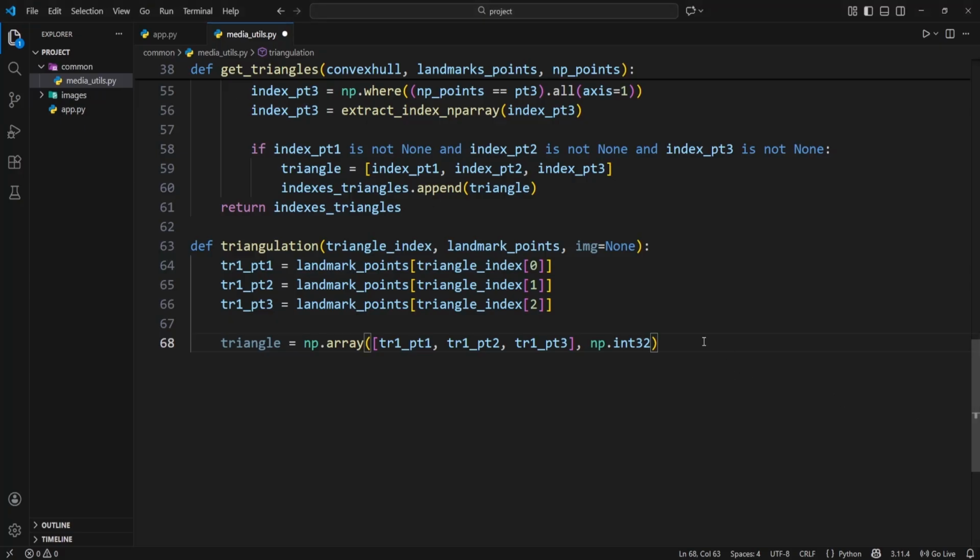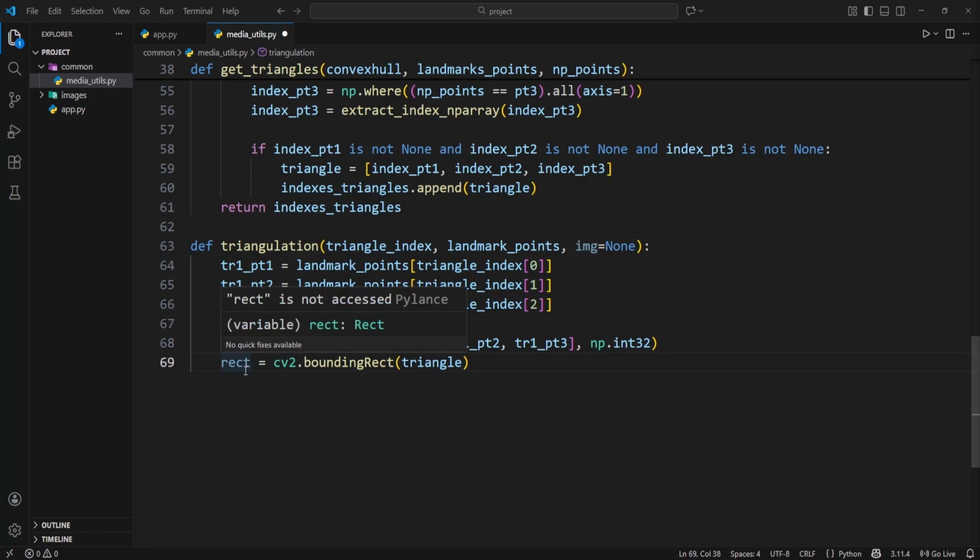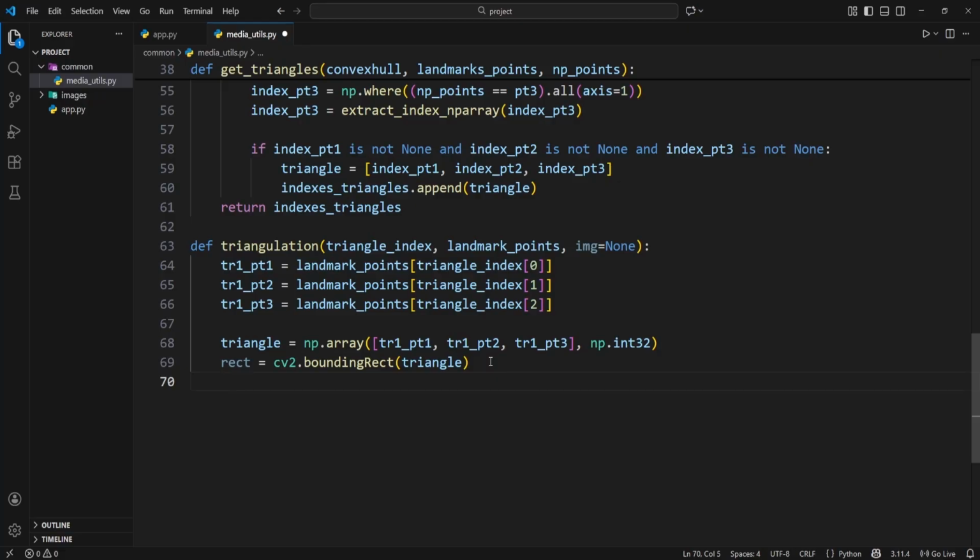Next, we need the bounding rectangle of the triangle. For that, I'm going to define a variable called rect equal to cv2.boundingRect, and inside the round braces I pass the triangle. Now the question is, what does the variable store? It contains a tuple of 4 values: x-axis, y-axis, width and height. To create a rectangle of our face or any position, we need the starting point. From the x and y we define the starting point, and from width and height we define the end point.